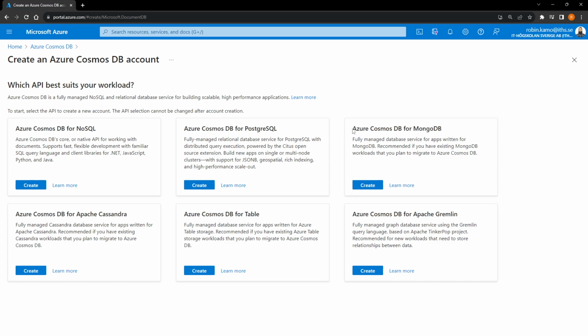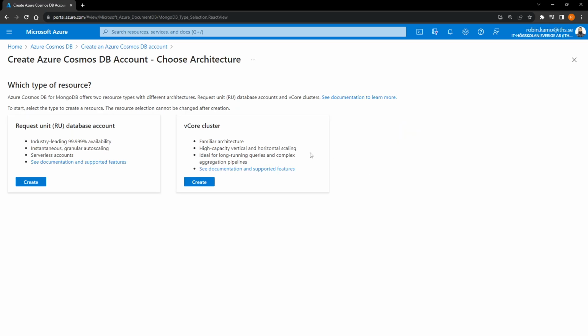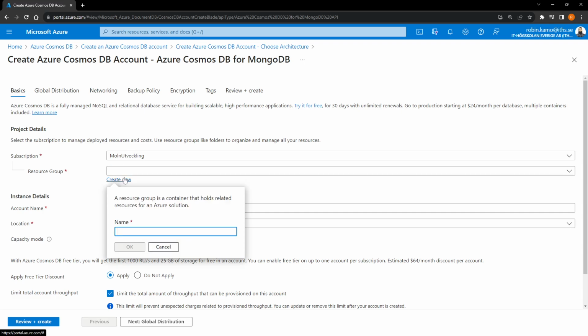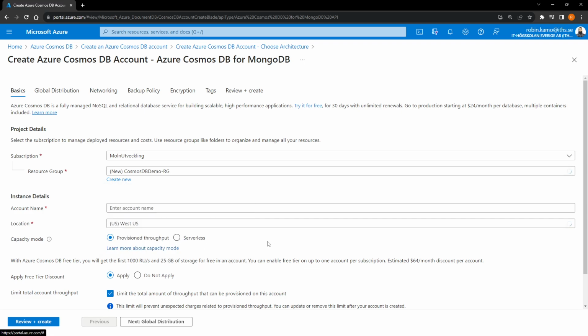And I'm going to choose Azure CosmosDB for MongoDB. There are some different APIs that you can choose between. This one is the one I will choose, Azure CosmosDB for MongoDB. I'll press create. I'm going to do request unit, RU-based account, basically. Create. And then I'm going to create a new resource group. I'm going to call this CosmosDB demo RG. Sure. Going to press OK.